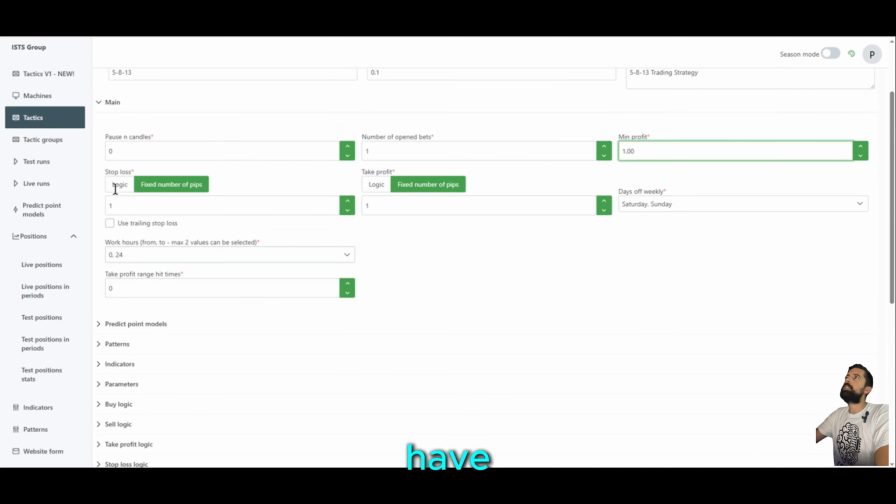Now here, we have stop loss and we have take profit. On our software, you can do both. You can do a logic stop loss, a logic take profit. So basically, if a certain condition is met, your trade is going to be closed based on that condition. On the other hand, we have the simple one. It's going to be the fixed number of pips.